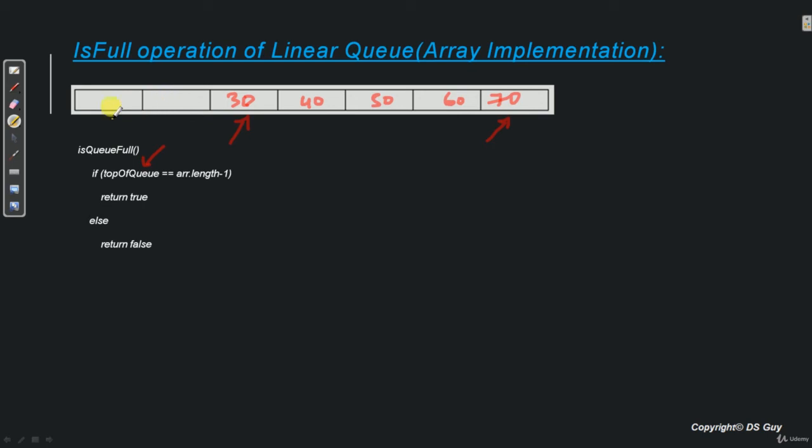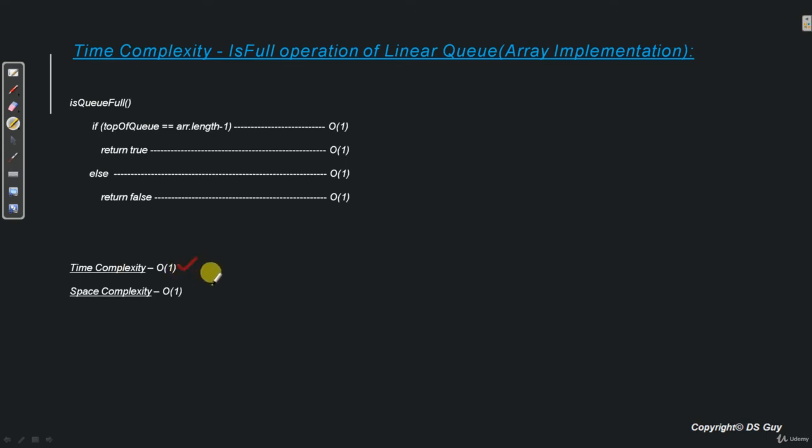Now how we can overcome this problem? This we are going to discuss in circular queue chapter. So please hold on to that part. Now if you see the time complexity is order of 1 and space complexity is also order 1 because we are not using any extra space.